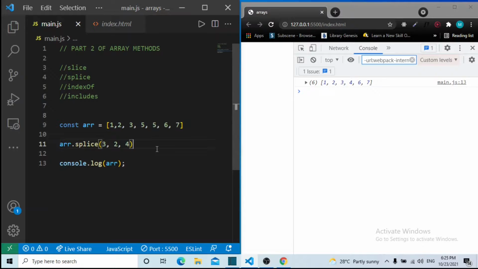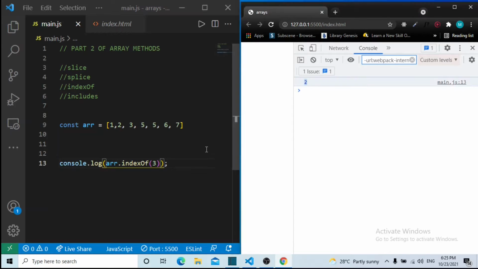So now we will move on to our next method, which is indexOf. So let's delete this. If we want to search for a number, let's say we want to know the index of this element 3, we can say indexOf and then 3, and let's put this in our console log, and this will give us 2. So the index of 3 was 2.